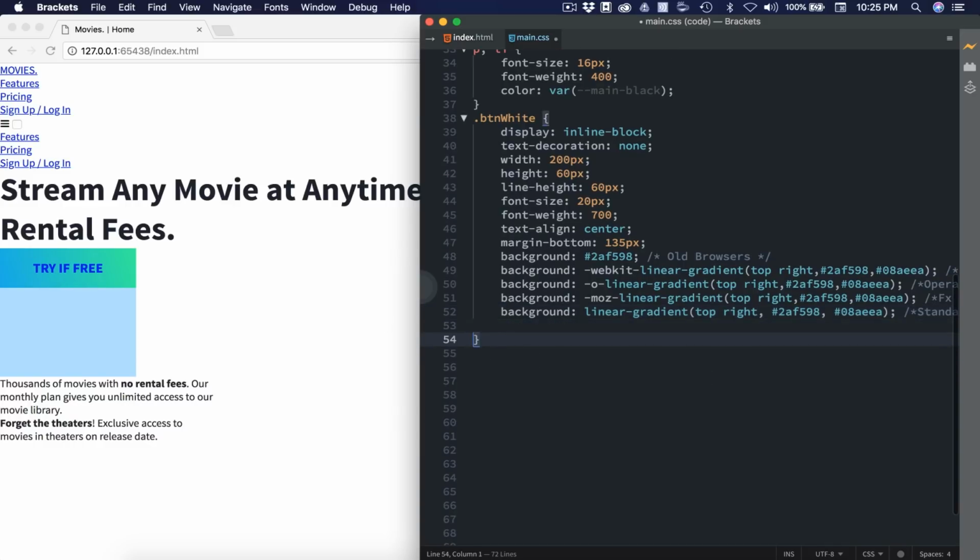So what I'm going to do is below this, I'm going to say -webkit-background-clip, and I'm going to put that to text. Then we also need to say -webkit-text-fill-color to transparent. And with that, you'll see our text now has that gradient applied to it, which is exactly what we want.